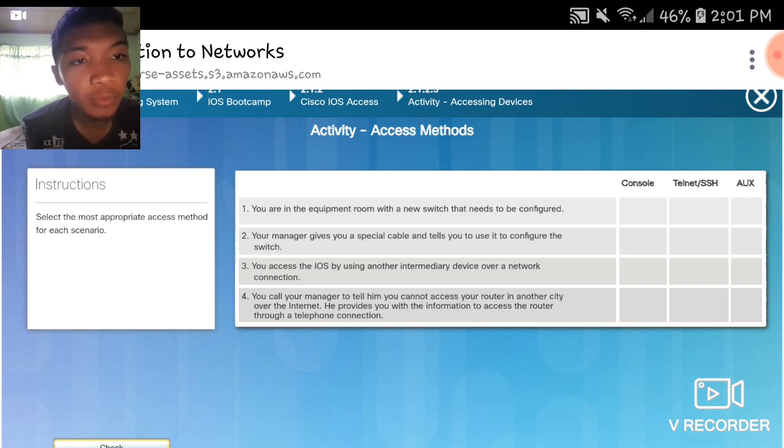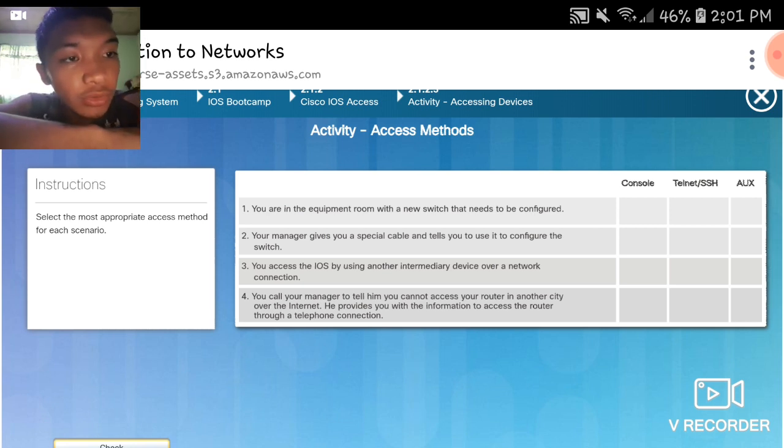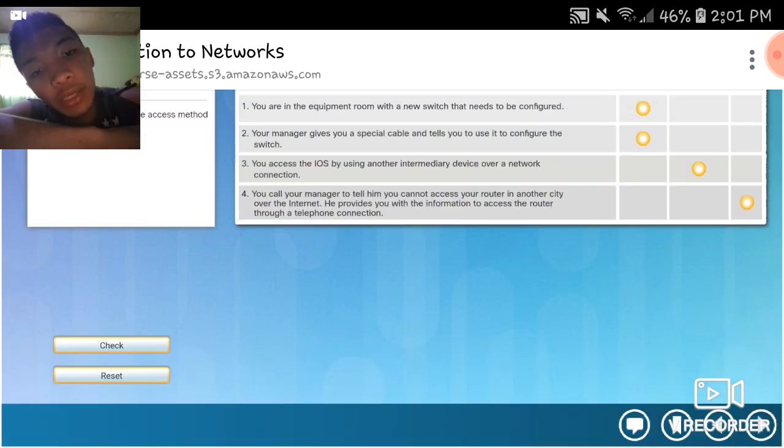You are in the equipment room with a new switch that needs to be configured. It's console. Your manager gives you a special cable and tells you to use it to configure the switch. Console again. You access the IOS by using another intermediary device over a network connection. You call your manager to tell him you cannot access your router in another city over the internet. He provides you with the information to access the router through a telephone connection. This is the AUX. So let's check if it is correct.